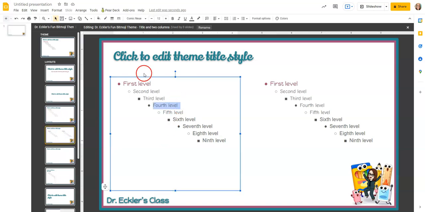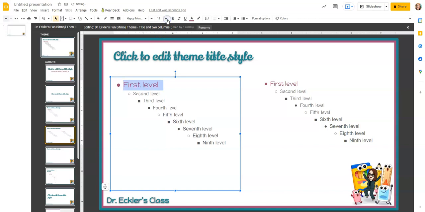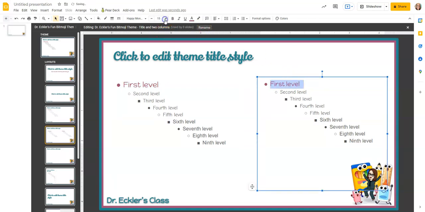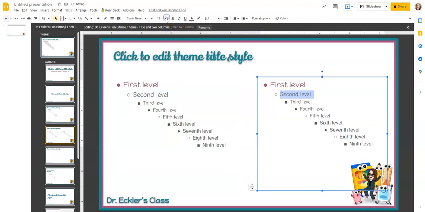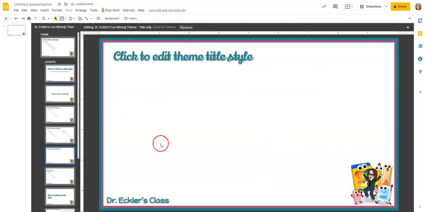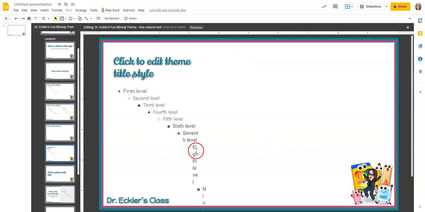Let's say I wanted to change the font size on these. I want this to be a little bit bigger. So I'm going to change my first level to be 18 on one of these and my second level to be 16 on a side-by-side like this. So I'm not usually going to do that one any further down than that. This is just a plain blank title page.